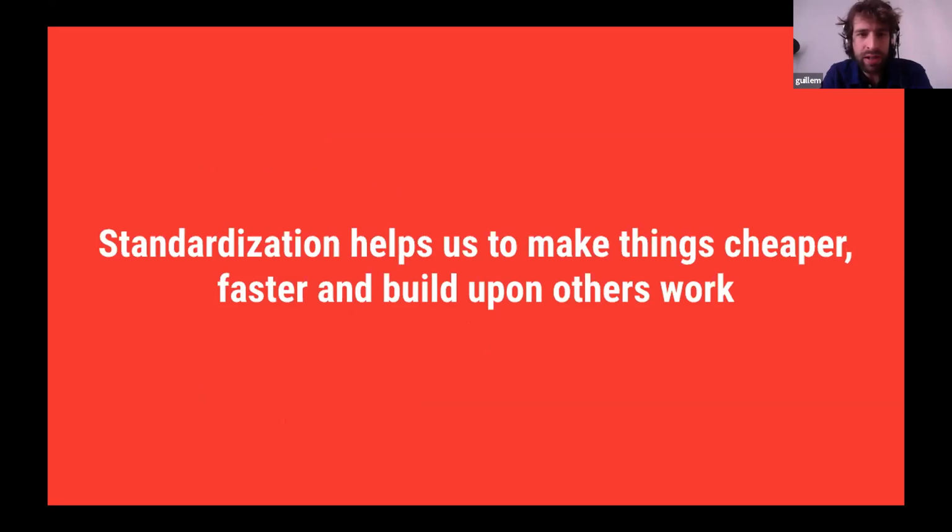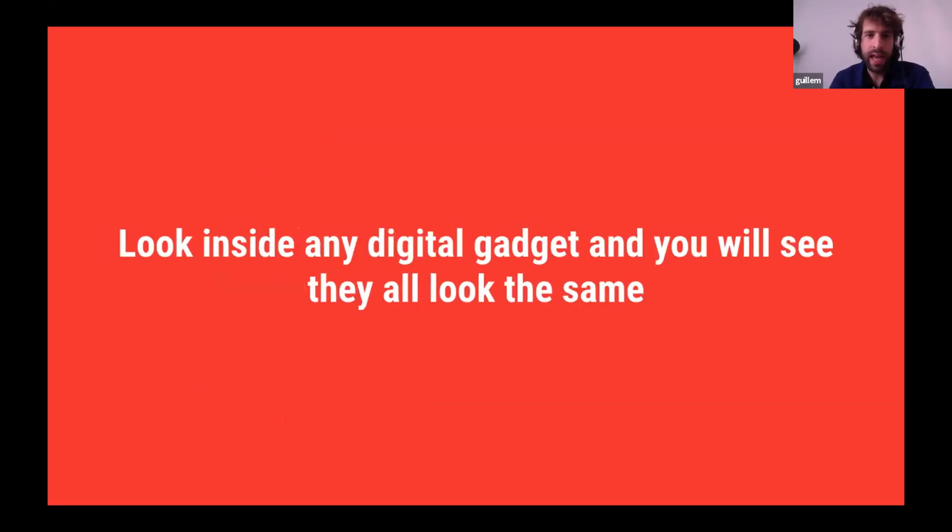It's really important to understand that standardization may help us make things cheaper, faster, and build upon others' work. But standardization doesn't come by default. It's a decision that we take, and this is quite revolutionary right now, because if you look inside any digital gadget, you will see they all look the same.